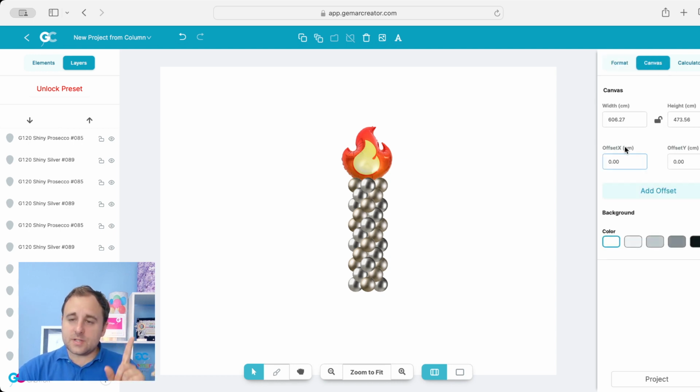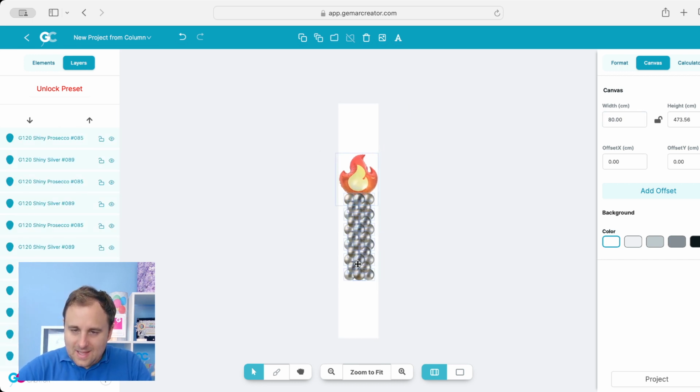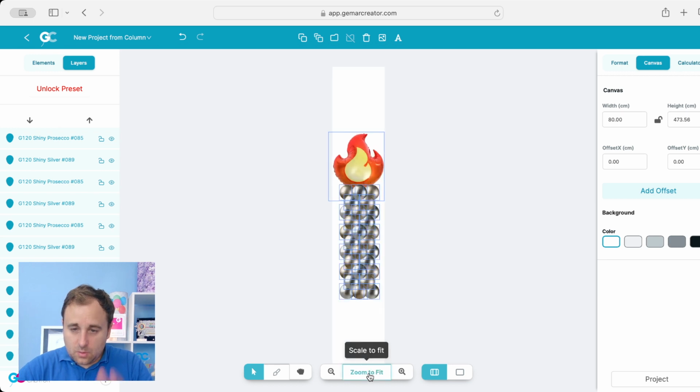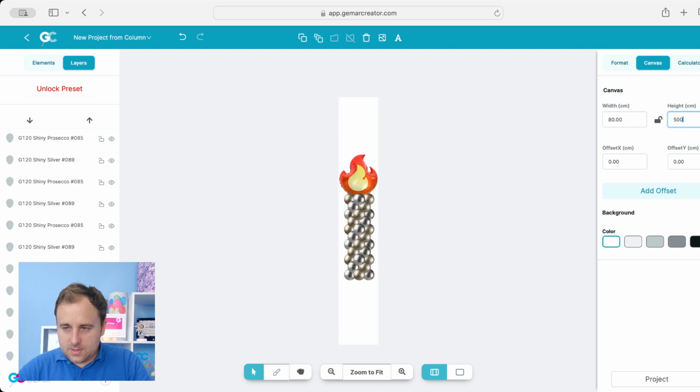Beautiful. So here's a trick. I'm gonna resize the canvas, okay? Send this at the front or the middle. Perfect. The height, we don't need this.